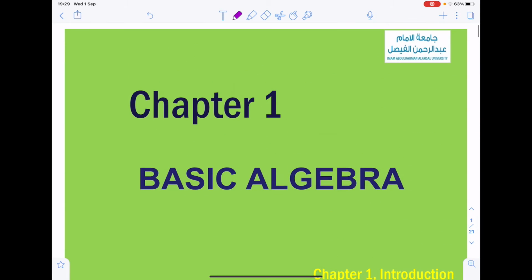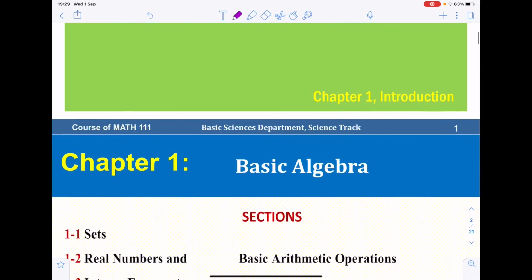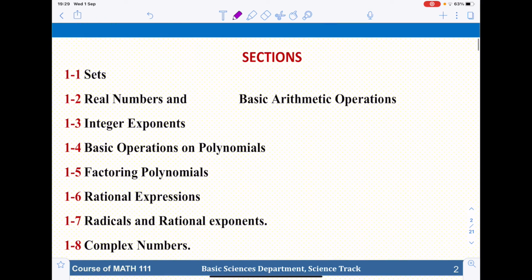So the first chapter is about basic algebra. هذه المواضيع اللي راح تدرس في first chapters.